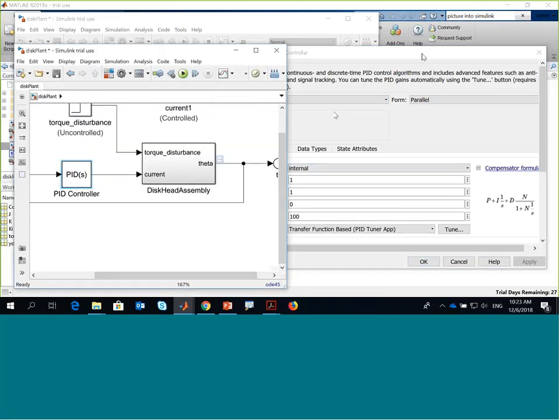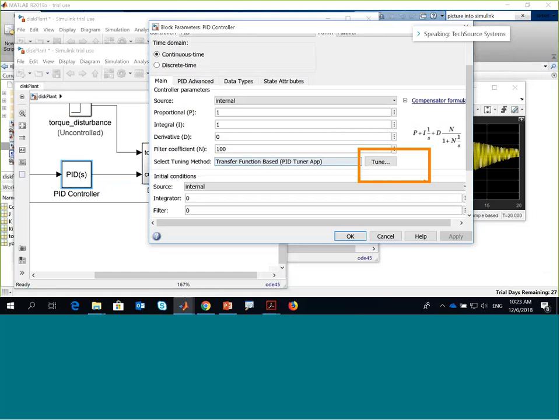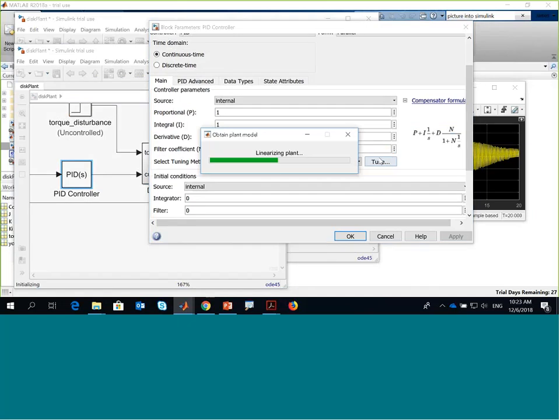What you can do with this block is, you can see there's a tune button over here. Just before I click tune, if you want to use this button, you need to have Simulink Control Design toolbox. This capability only comes with Simulink Control Design toolbox. If you don't have this toolbox, the block here will be grayed out. Okay, so I'm going to tune this model.